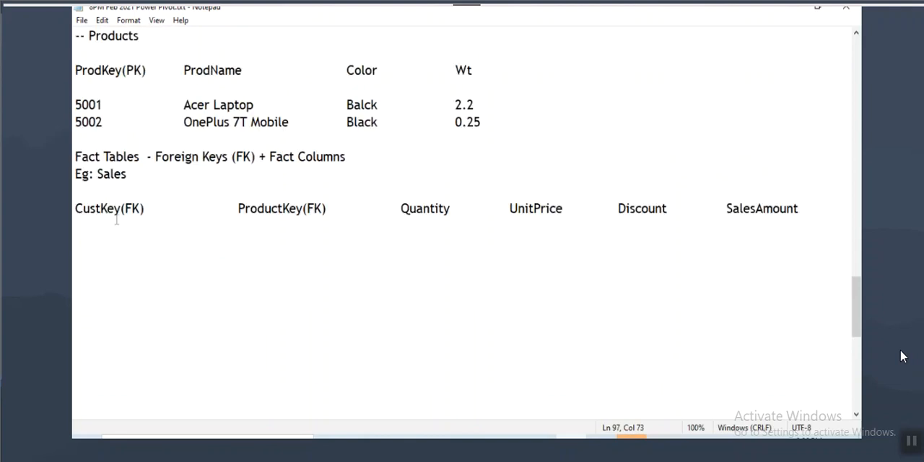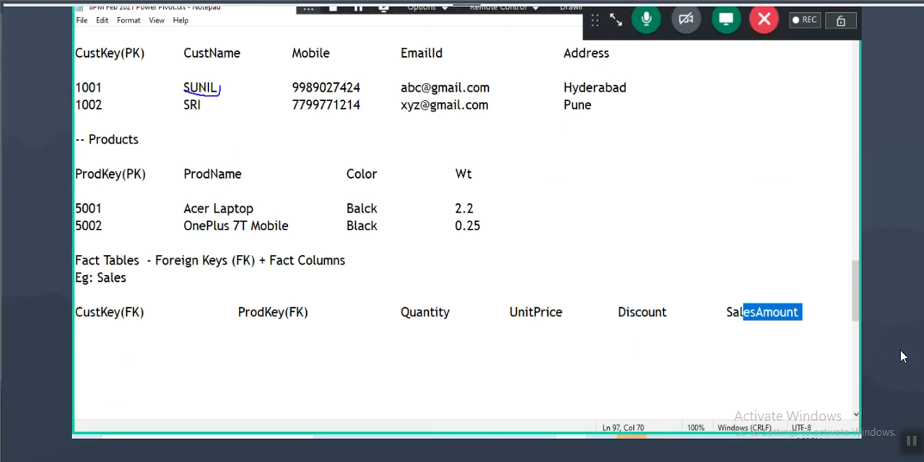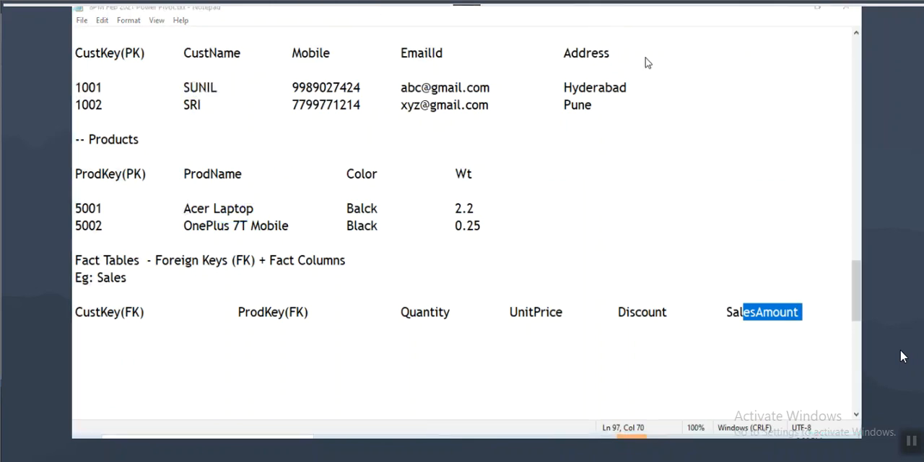So the sales table contains columns like this: customer key, a foreign key column; product key, a foreign key column; quantity we sold, unit price, discount, and sales amount. Sunil went to Amazon and purchased an Acer laptop. When he purchased the Acer laptop, how the record will be entered, let me show you here. Let me show you, one second.